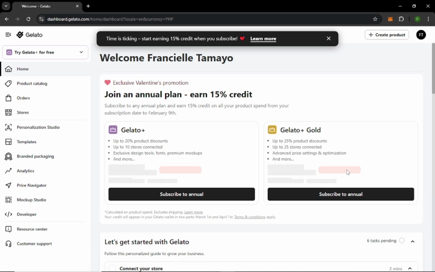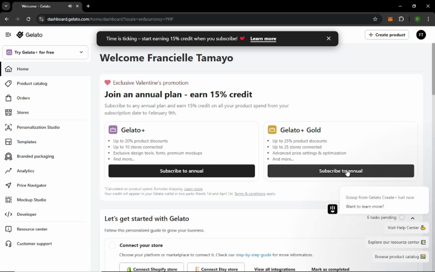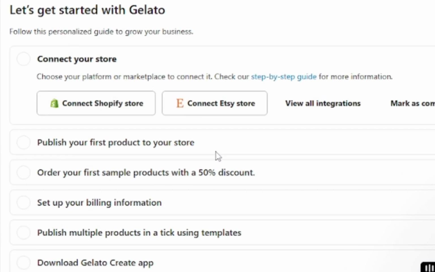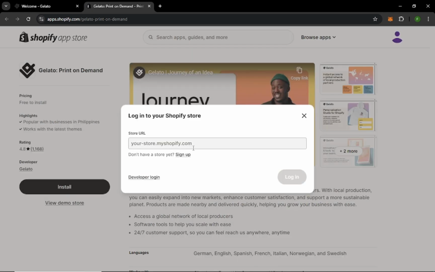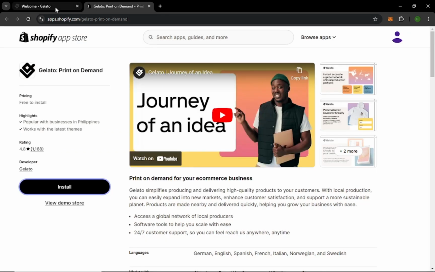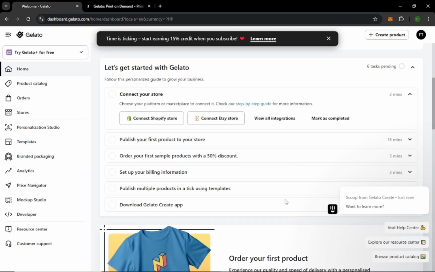Next, let's set up your store integration. Gelato works with platforms like Shopify, Etsy, and WooCommerce. For this tutorial, I use Shopify. Log into your Shopify account. Here, we'll see Connect Shopify Store. Let's click on that and then install it on your Shopify store. And then just log in to your Shopify store if you have one already. But for me, I'll skip that process and just tell you straight how to create a product here.